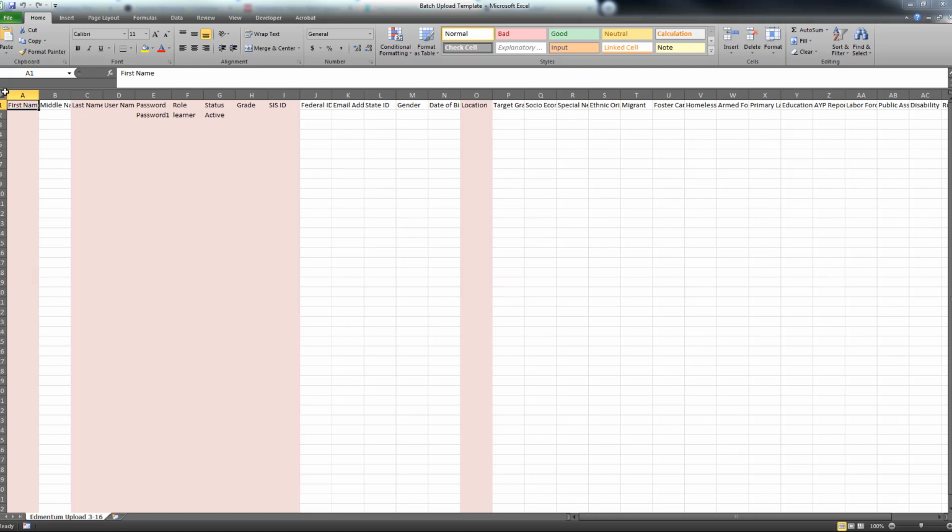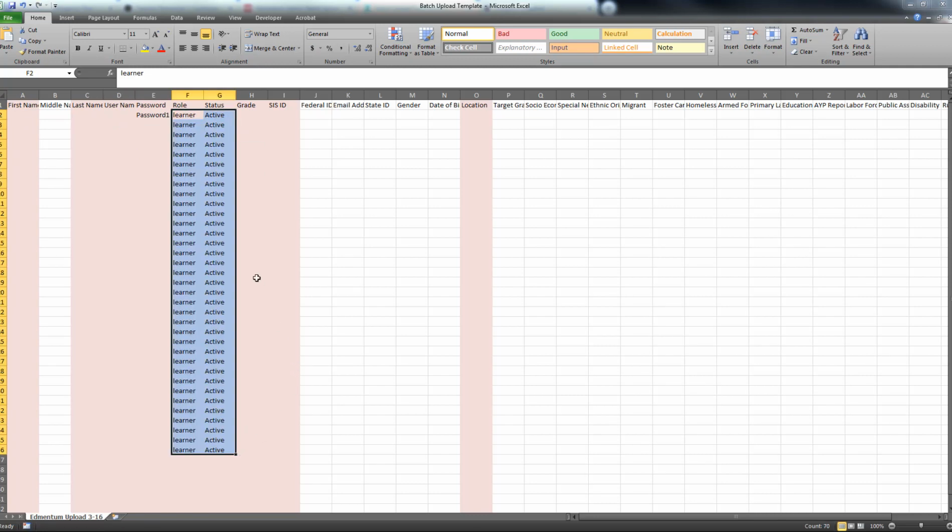Alright, so now that this is open in Excel, our red highlighted columns are the ones that are mandatory to fill out. So we got our first name, our last name, username, password, role, status, grade, student information system ID, and the location. All of these are going to be pretty self-explanatory. These you can actually just copy down for all of your students, and that will be the easiest way to get that information in there.